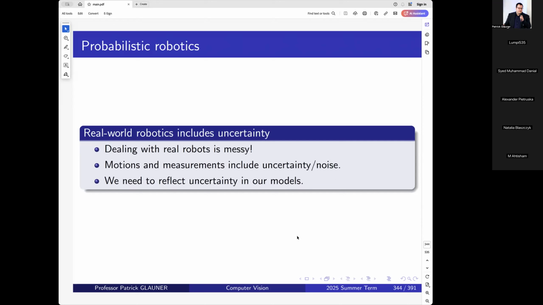Now we have done simple motion and we have done sensors. And we will now look at probabilistic robotics. What is probabilistic robotics?